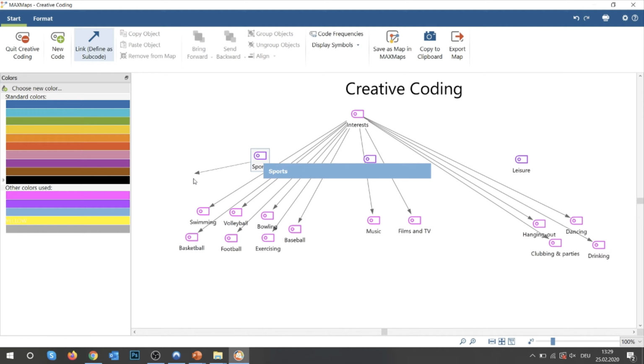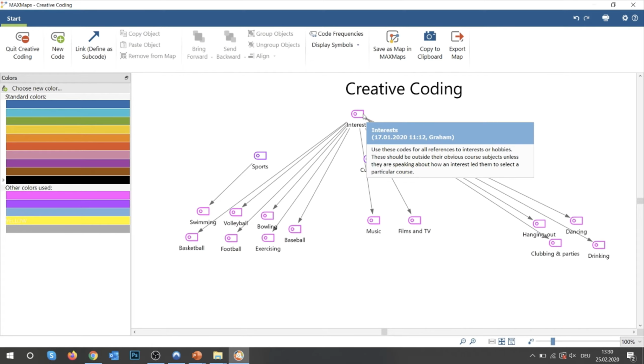So when I click and drag from sport to swimming, so that the highlight appears, release the button, and two things have changed. An arrow now joins sports to swimming, and the arrow that used to join interest to swimming has disappeared. Swimming is now appearing as a subcode of sports. And there is a fundamental law inside MAXQDA that no code can be a subcode of two codes. No man can serve two masters, no subcode can have two parents. So as soon as I made swimming a subcode of sports, it could no longer be a subcode of interests.